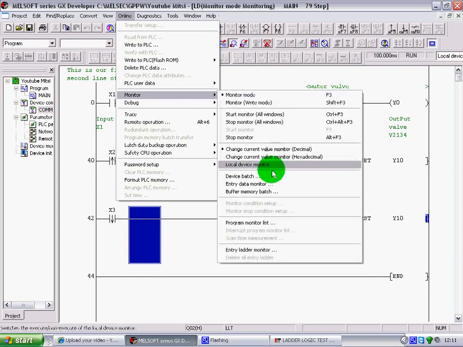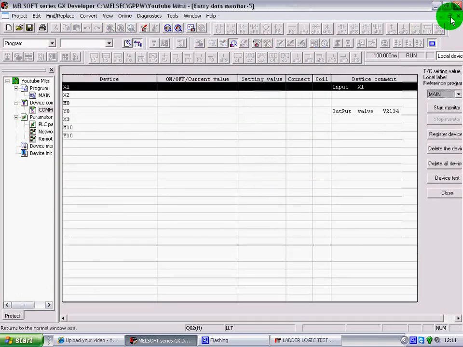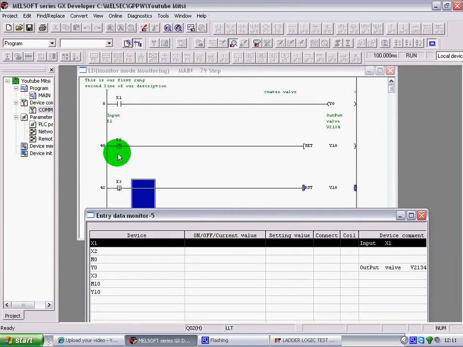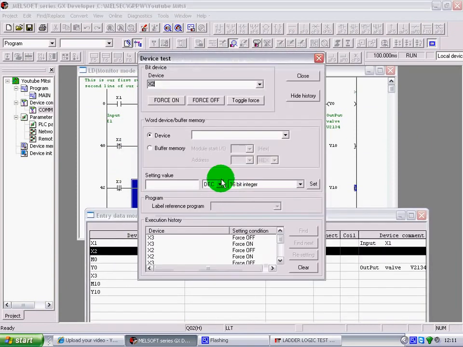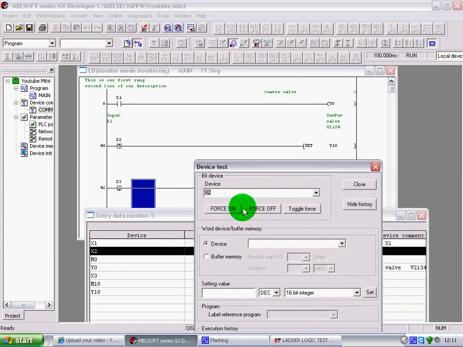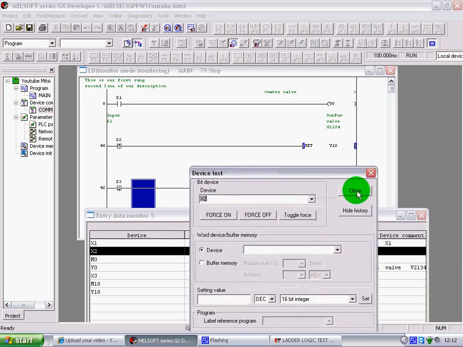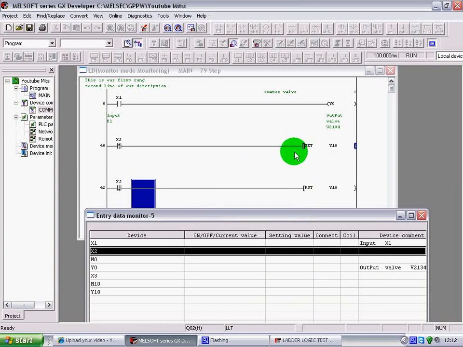We go into our monitor, we open up our entry data monitor, and we're going to use X2 again, and all we're going to do is a force on and then a force off. If we force it on, you'll notice, I don't know whether the video's quite fast enough to pick that up. I'm going to force it off and then force it on again. You'll see that it pulses blue. Okay, it just pulsed quickly. I don't know whether you can see that. I'm afraid you'll have to take my word for it. And there we go, we get the set.